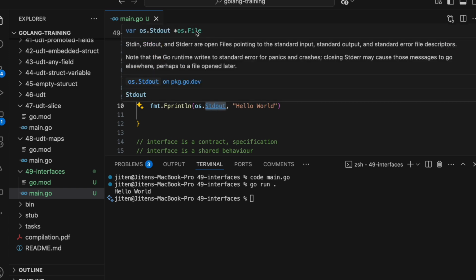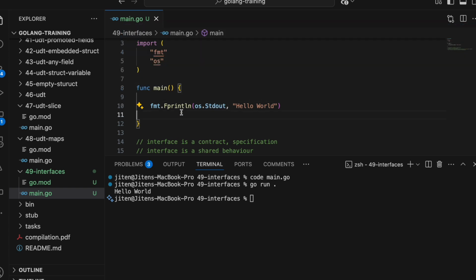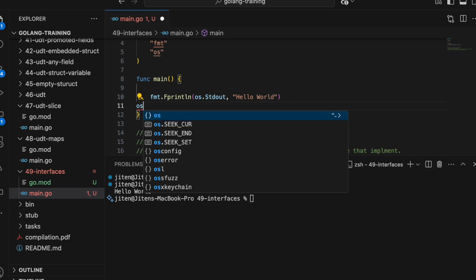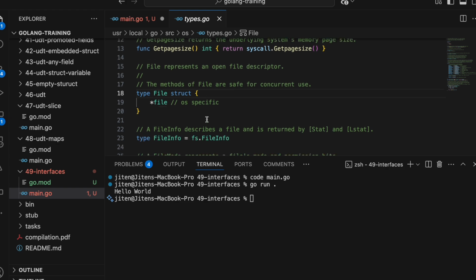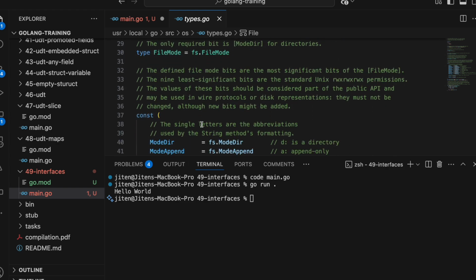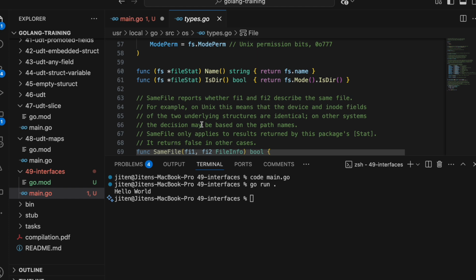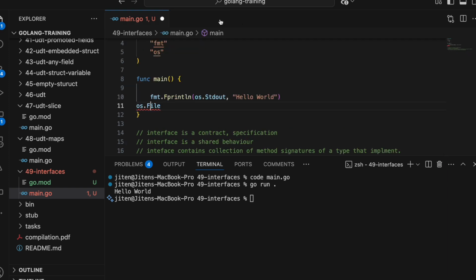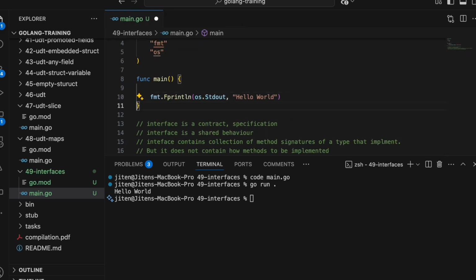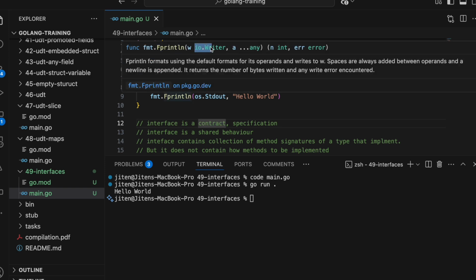It's a file basically. You can see os.File. If you look at os.File, it might also already have the Writer interface. I'll show you. Don't be confused right now. So here we passed a type. That type has implemented io.Writer.